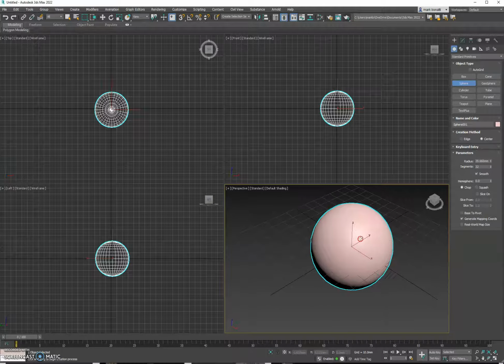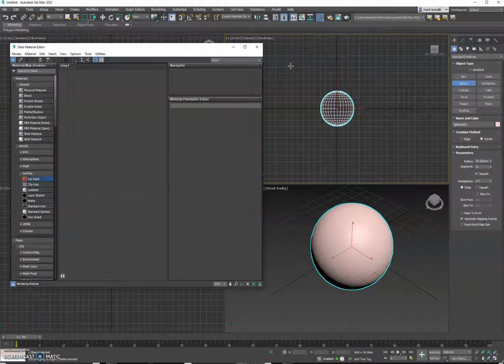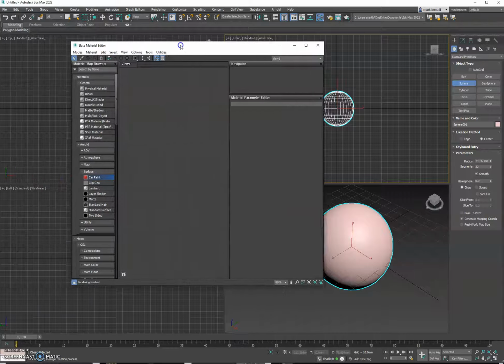So I've got my ball here, and I want to make it, let's say, an orange, right? So I'm going to make this into an orange. And I'm not going to do any modelling, I'm just going to use a material to do it. So you open the material editor, which is up here. It's this wee kind of spaceship looking thing. Or you can push M on your keyboard, and that will open the material editor, which looks like this.